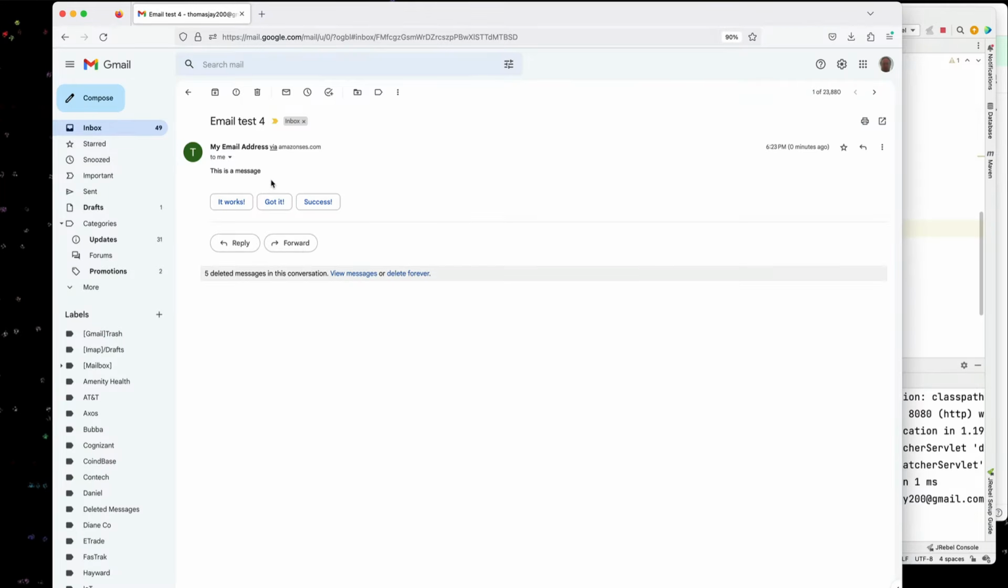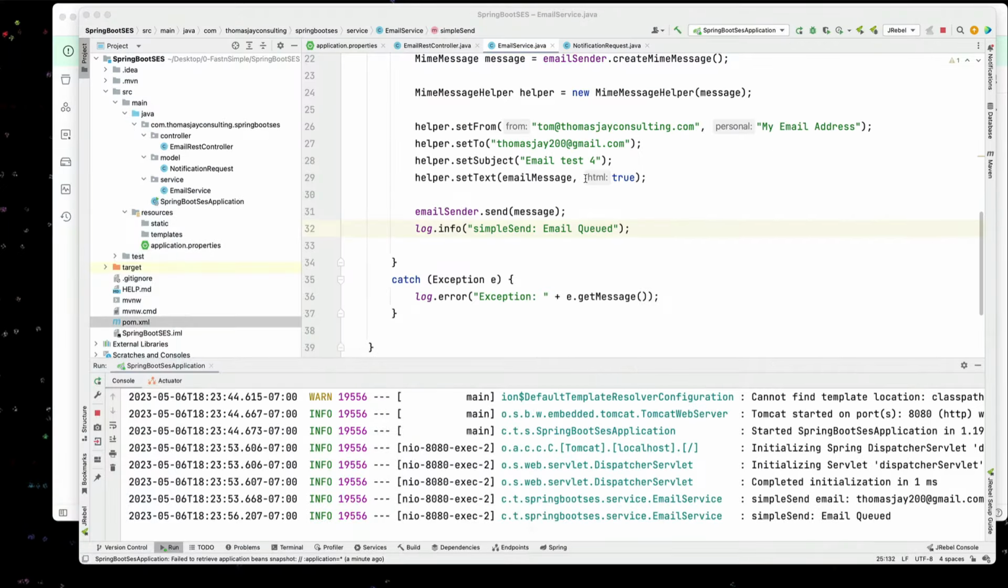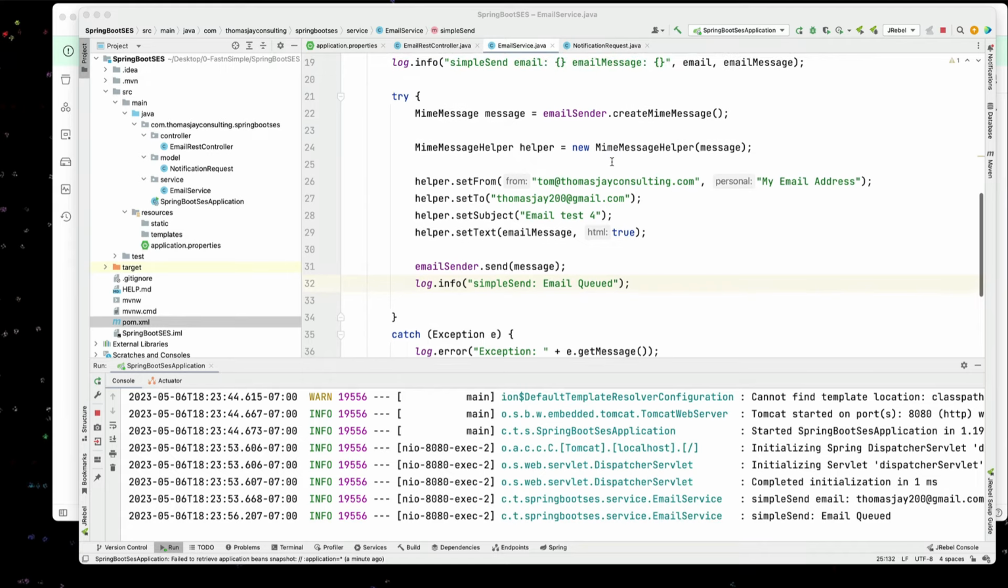I can see in my email that I got a new message. It says my email address. Let's open that up. And this is the message that was sent. So it looks like our basic notification does in fact work. Let's take a couple look at things.